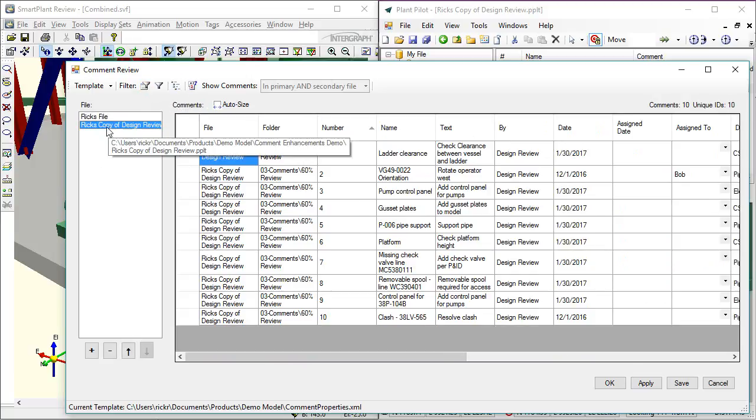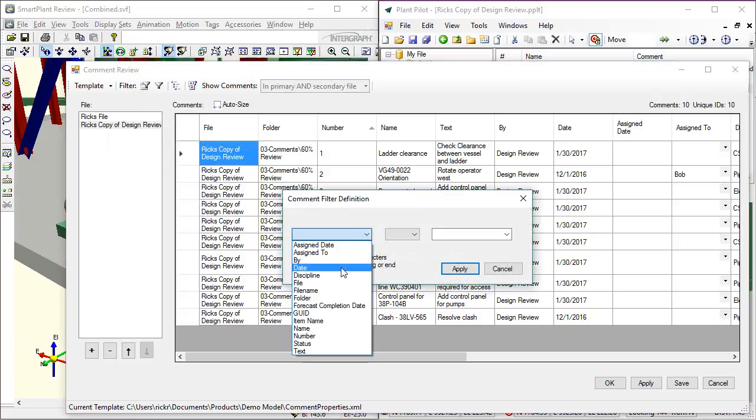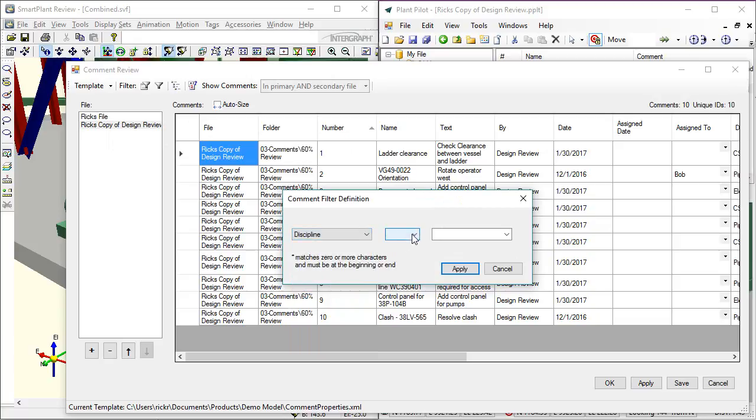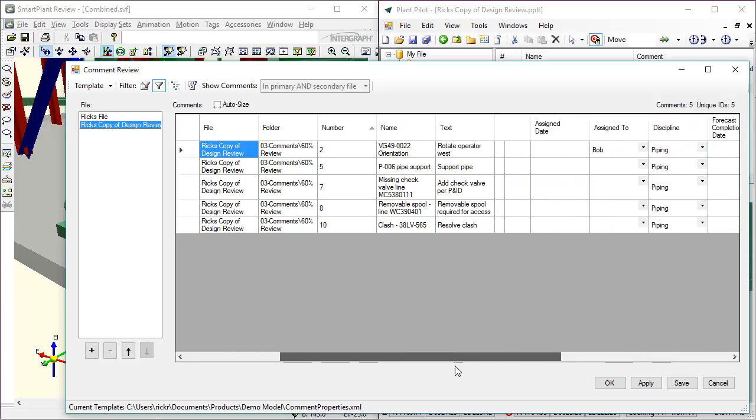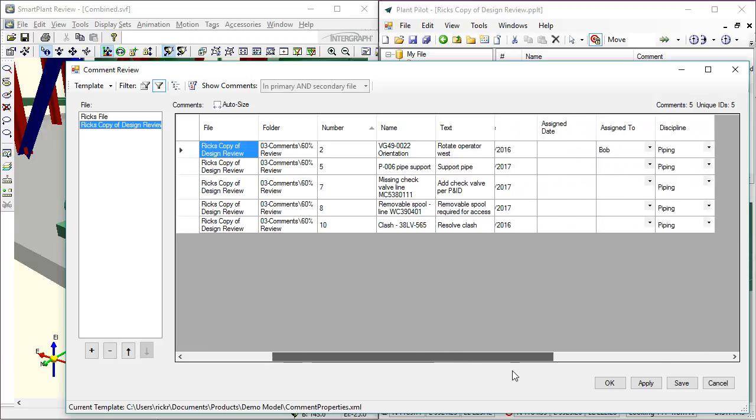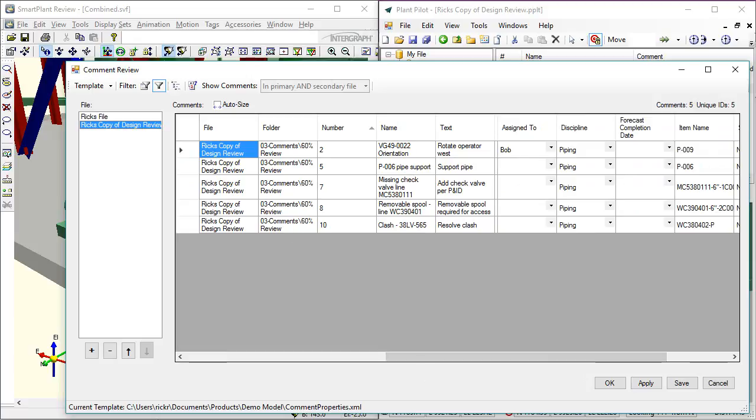I would like to look at the comments that were in this file that was sent to me from the design review, but I would like to only look at the piping comments, the comments that have been assigned to the piping discipline. So I can filter that by selecting discipline equals piping, and now I see, rather than going through all of these comments one by one as I was doing in Plant Pilot a minute ago, I can quickly filter to the comments that are important to me, and now come in here and take actions on those comments.